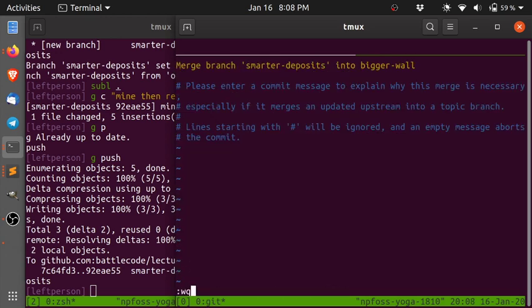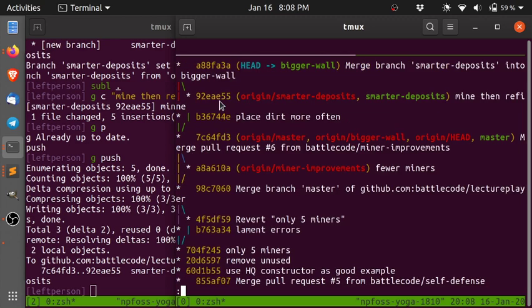We'll make a merge commit as usual, and if we git lol now, we'll see that there's the branch Smarter Deposits, which has the mine then refine commit. There's the bigger wall branch, which is the one that we're currently on. And then there's master way back here before they diverged. And from the perspective of bigger wall, there was this one commit, and then there's this merge commit, which combines these two branches. So that's great.